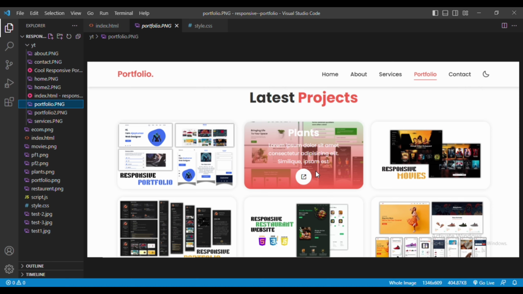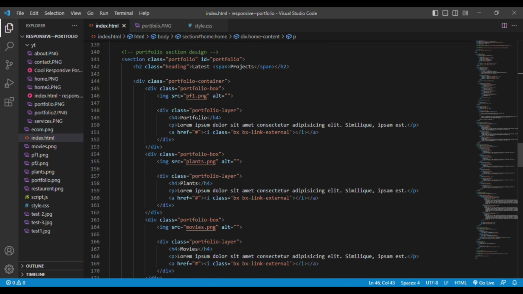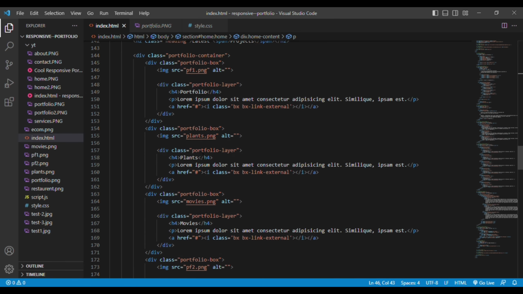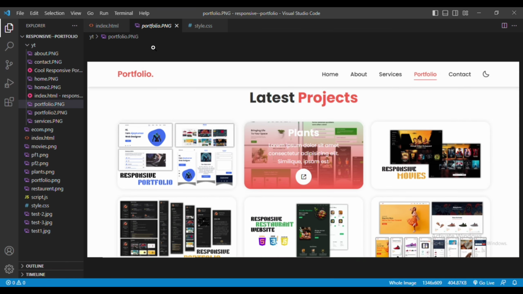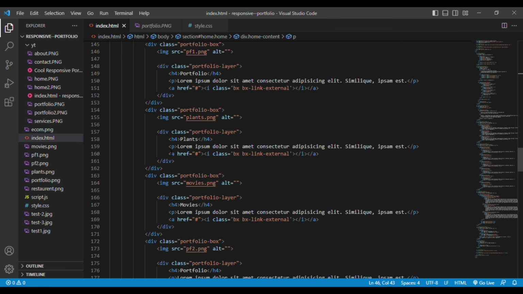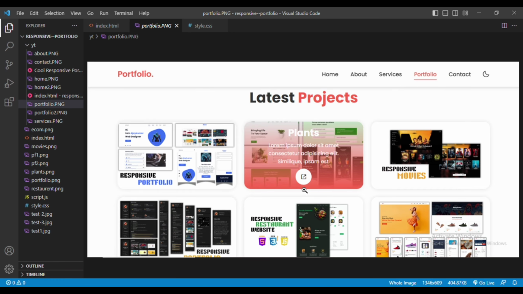So whenever you can see here in this image, whenever we hover onto any particular project, we will get the name that is specified here. You can see the H4 element for plants, and the data that we added using the paragraph tag, and we have an anchor tag with a box icon that is link external. You can see that image, the box icon.